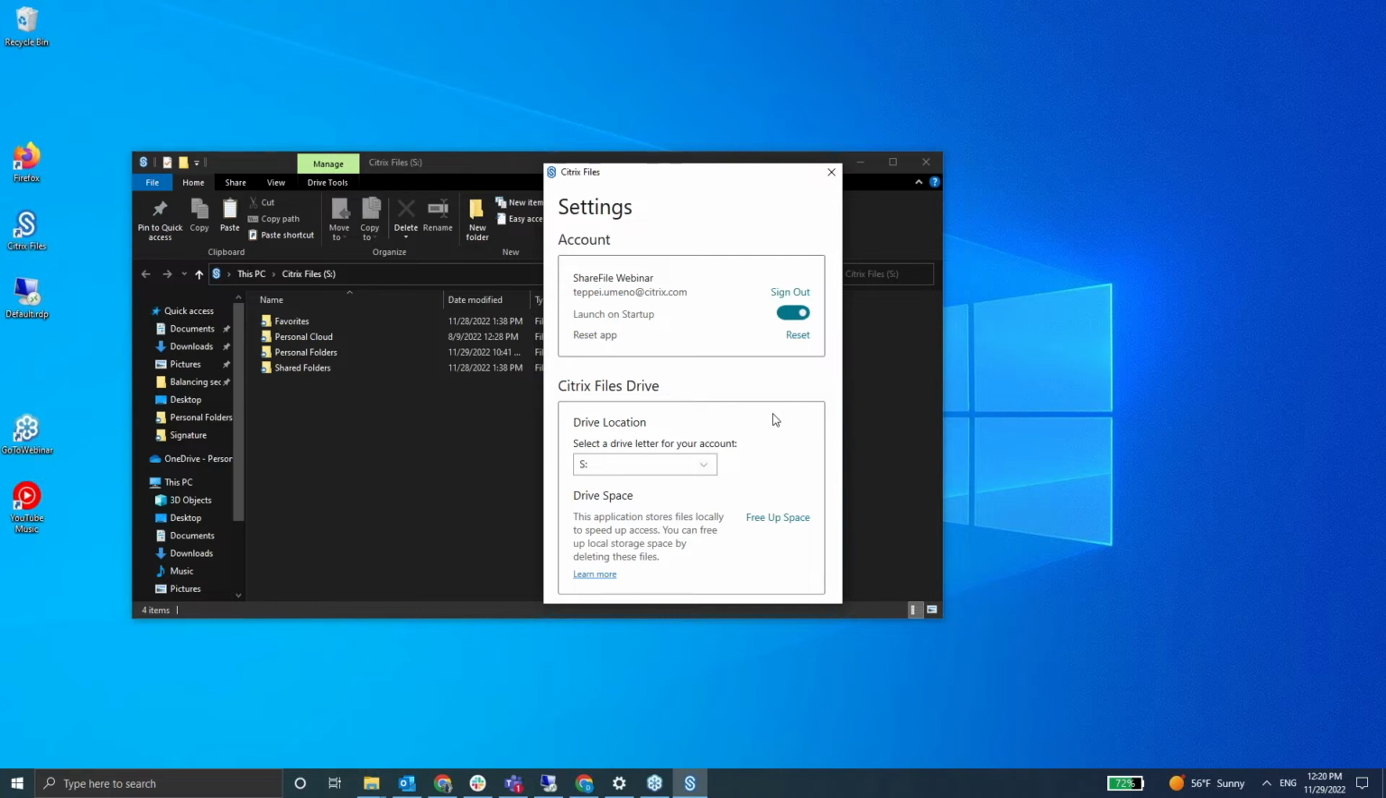Once you're logged in, you can go into the settings here, and you can do a couple different things. First off, at the top, we could tell it to launch on startup for Windows. We could also sign out of our username if we needed to, because this will only allow one user logged in at a time. So if you have two separate ShareFile accounts, this will only utilize one. If you need to log into a different one, you can simply log out here. You could also reset the app if you're having any strange behavior, or if folders aren't showing up. A good troubleshooting step is to come in and do a reset for the application right there.